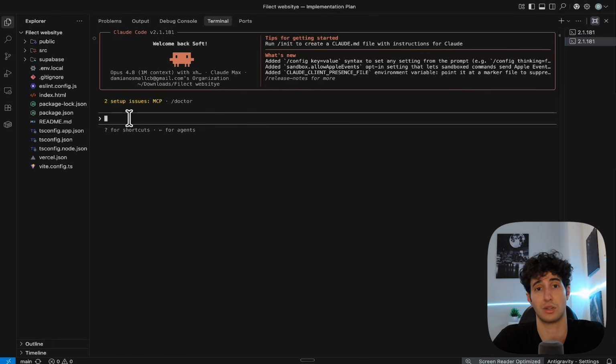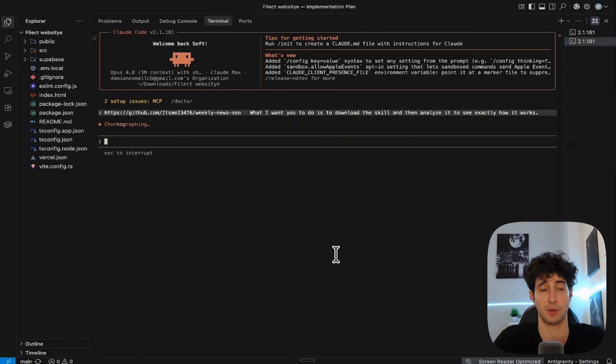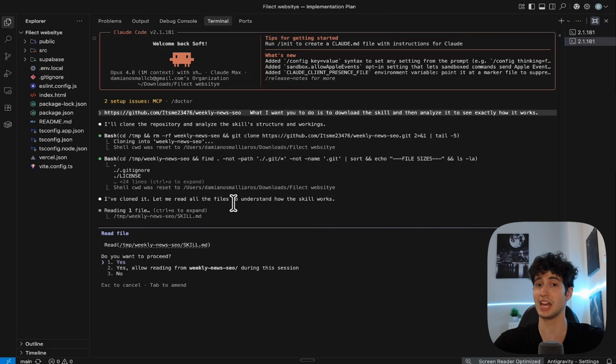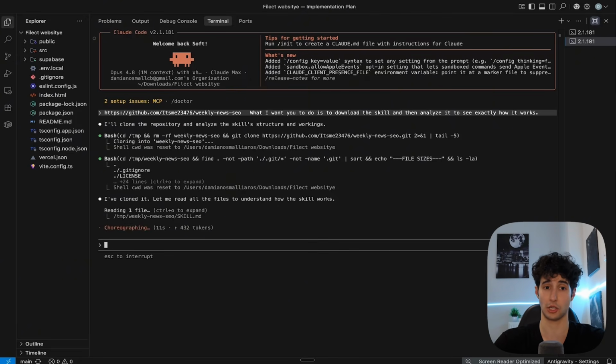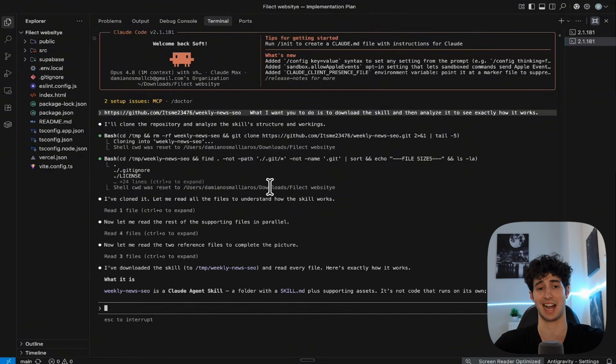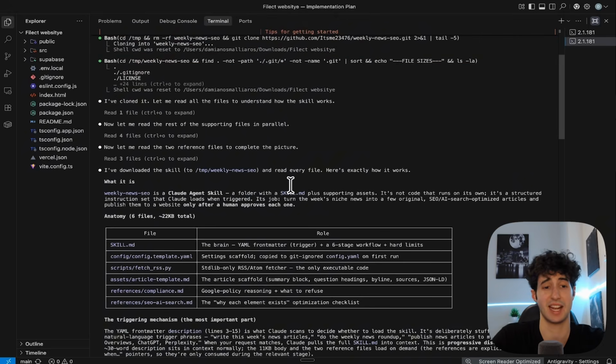And then I simply want you to come back to the Claude Code instance that you opened before, simply paste in the URL and say, hey, what I want you to do is to download this skill and then analyze it to see exactly how it works. And then simply send over this prompt. So Claude Code can first go download that Claude skill, which it will then be able to access. So every time it writes a new news article for your website, it is highly optimized, which will give it a significantly higher chance of ranking on SEO, which, as you can see, is exactly what Claude went over and did for us.